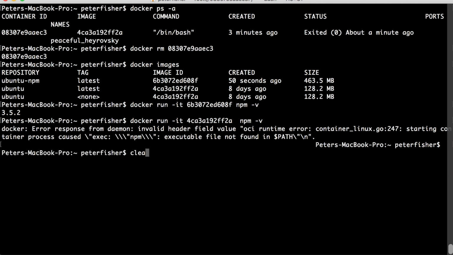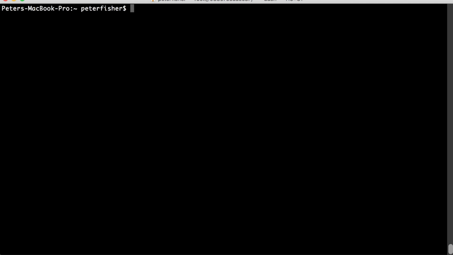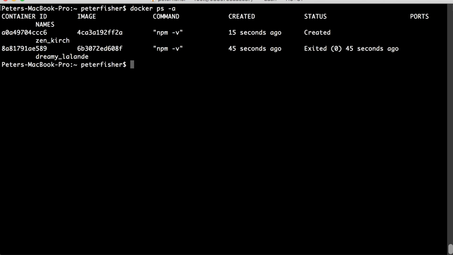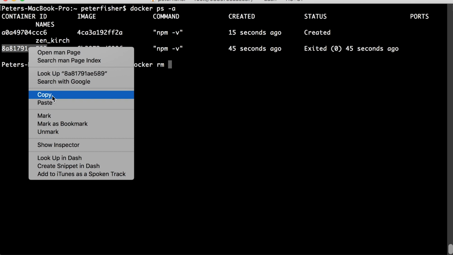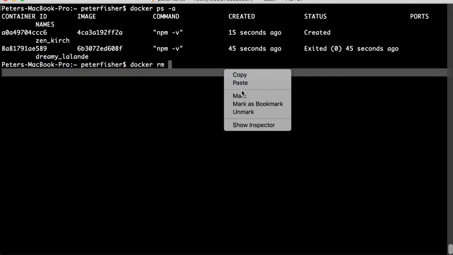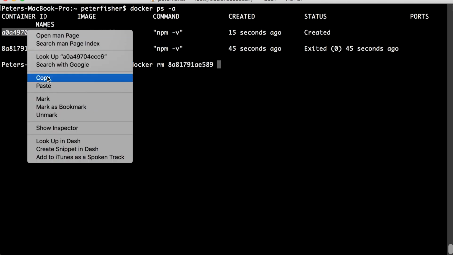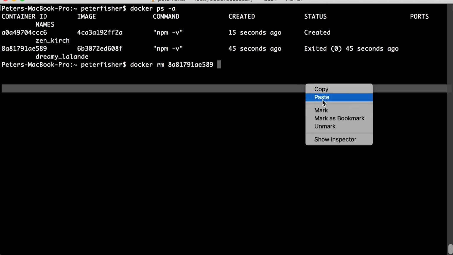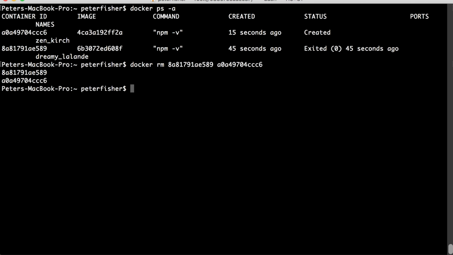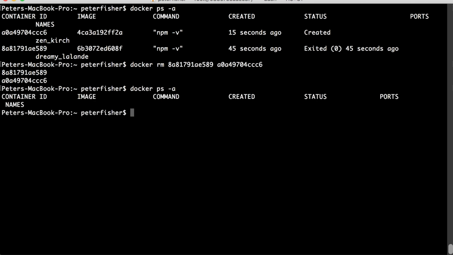So I'm just going to clear that down and do docker ps -a, and likewise let's just do a docker rm. There are other ways of actually getting into these containers using docker exec, but I will show that to you later on. I'm going to just kill that and also kill that one, like so. So docker ps -a, got nothing there.